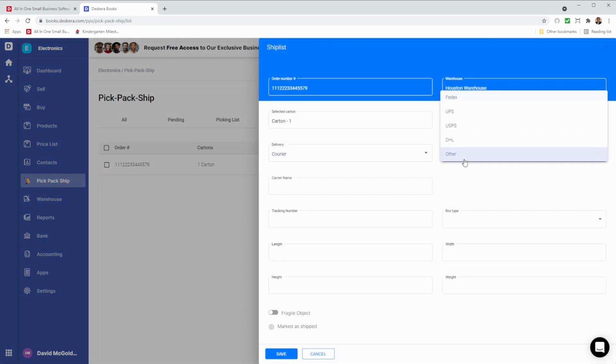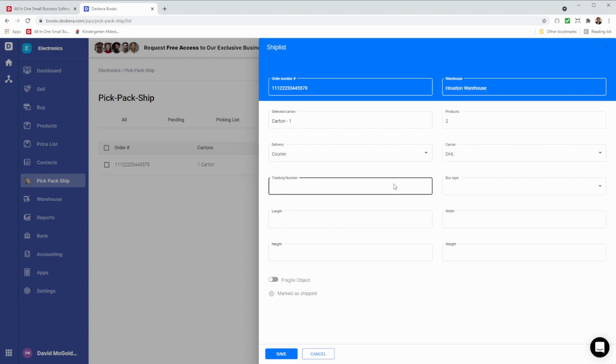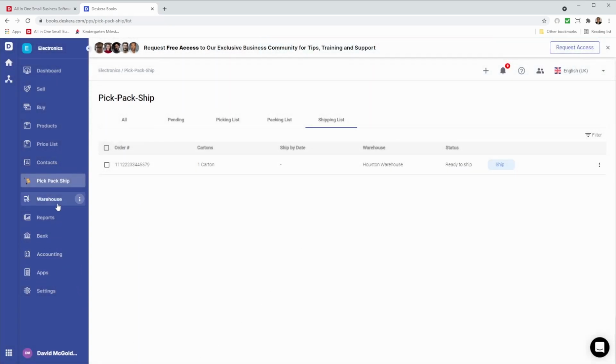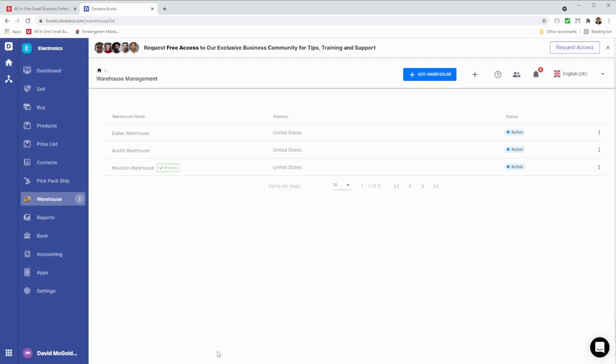I can select Courier. I can select which courier. Input a tracking number, select the box size, length, height, weight, mark as fragile. Next, let's go to Warehouse. Inside here is where I can see and create my different warehouses.